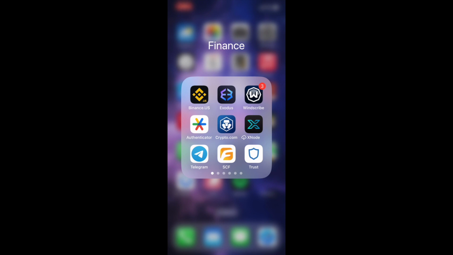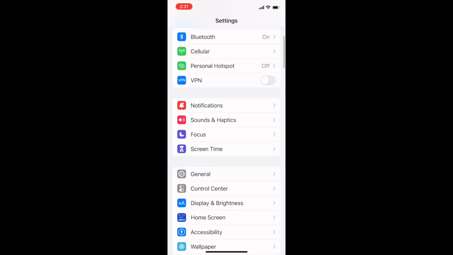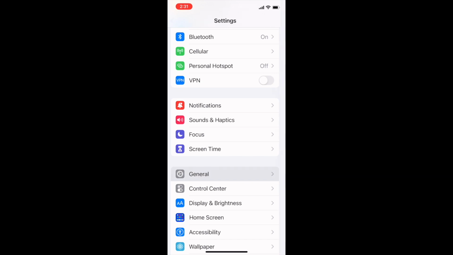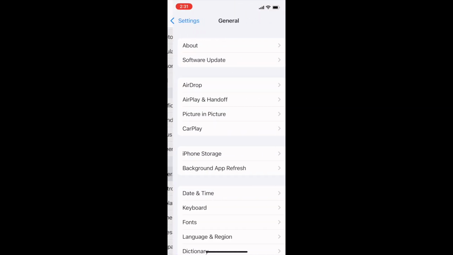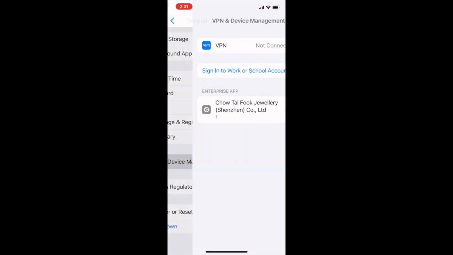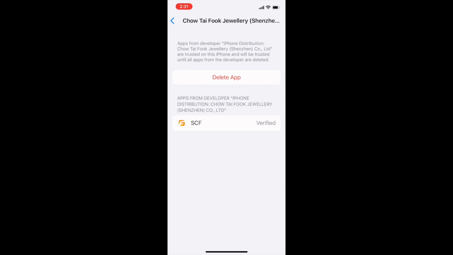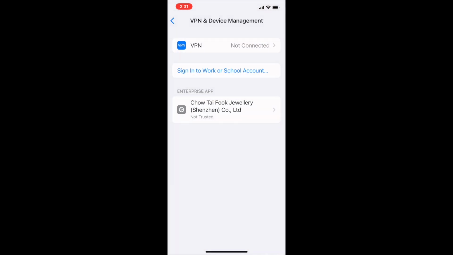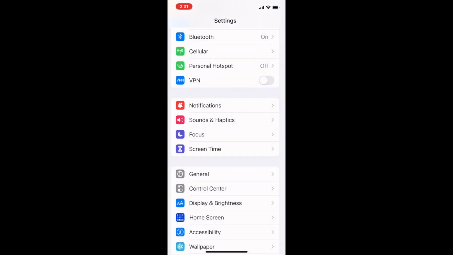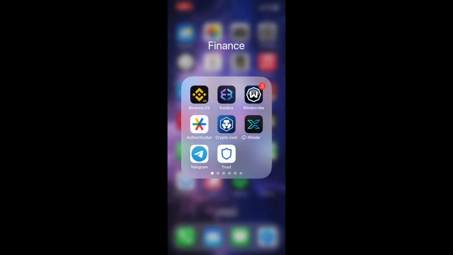As you can see, I have the SCF app here, but we need to remove it. So we're going to go into our settings, go to general, and then scroll on down to VPN and device management. Once you're here, you are going to see something that says Chow Tai Fook Jewelry. Don't ask me what that means or what it is. I just know that it's SCF. Once you get that prompt, you're going to tap delete app, delete it, and then it'll disappear. If you go to your home page, you'll notice that the app has disappeared as well.